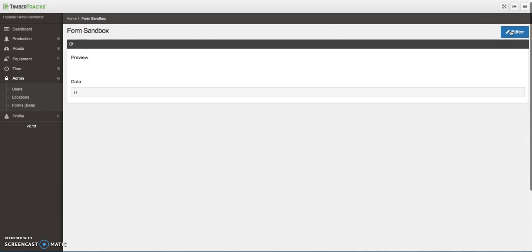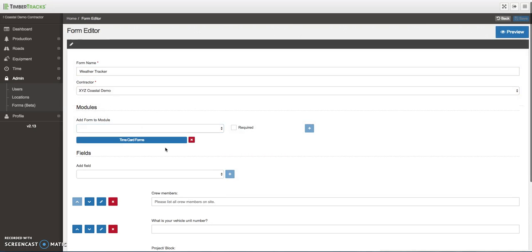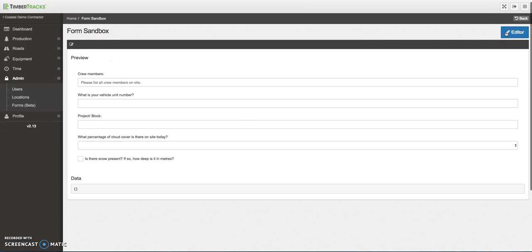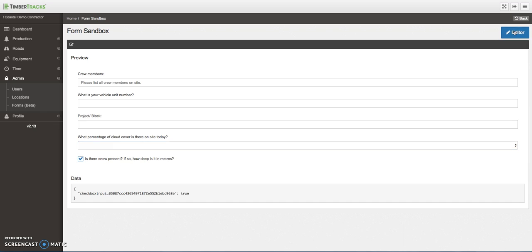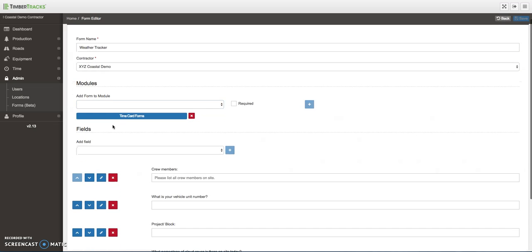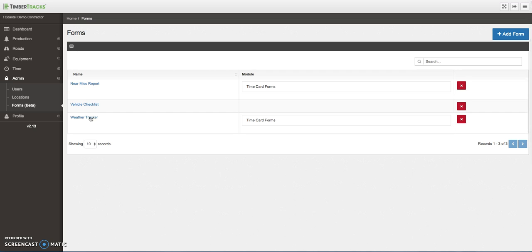And then I'm going to preview it. So that didn't work for some reason, so we'll go back in here and we'll try it again. Preview. And you can see you have your crew members, your unit number, what block you're on, what percentage of cloud cover there is, and then is there snow present? If so, how deep? And then this is drop down. Okay, so we go back to the editor. We can go back to our list page, and you can see here's our weather tracker that we just created.